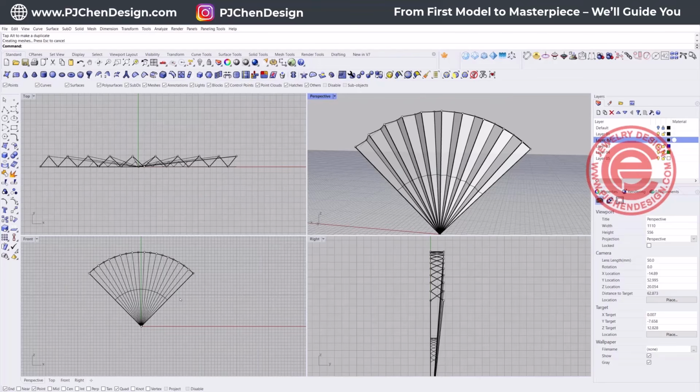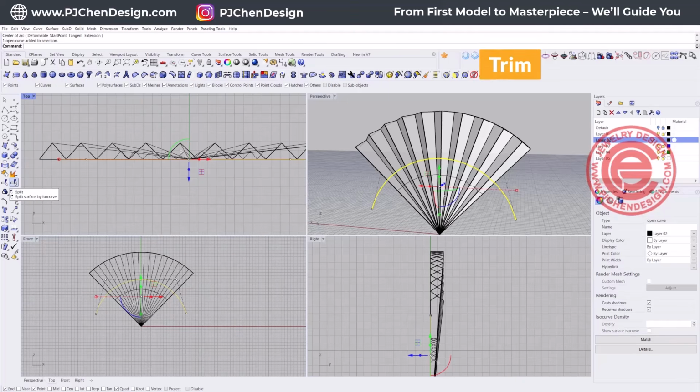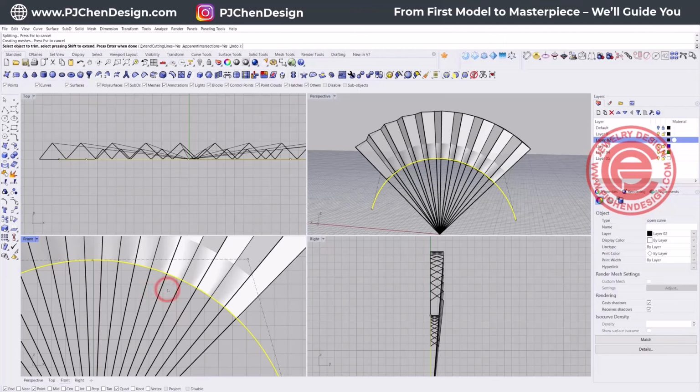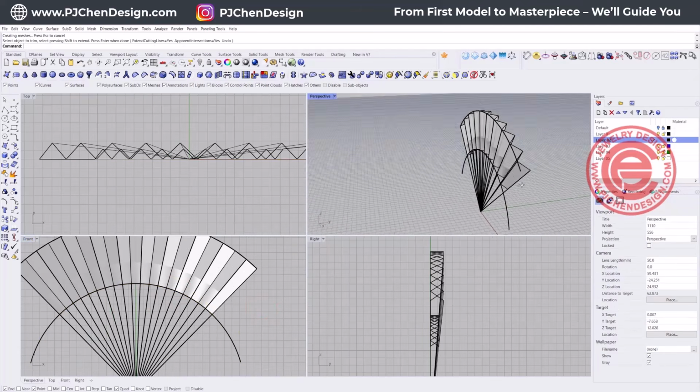Okay, all right. If that's the shape that you like, we simply draw an arc, snapping into the point, coming over like this, and we're going to use this arc to trim off the surface that we have there. All right, so it's kind of trimming them in half, and then we get something like this.